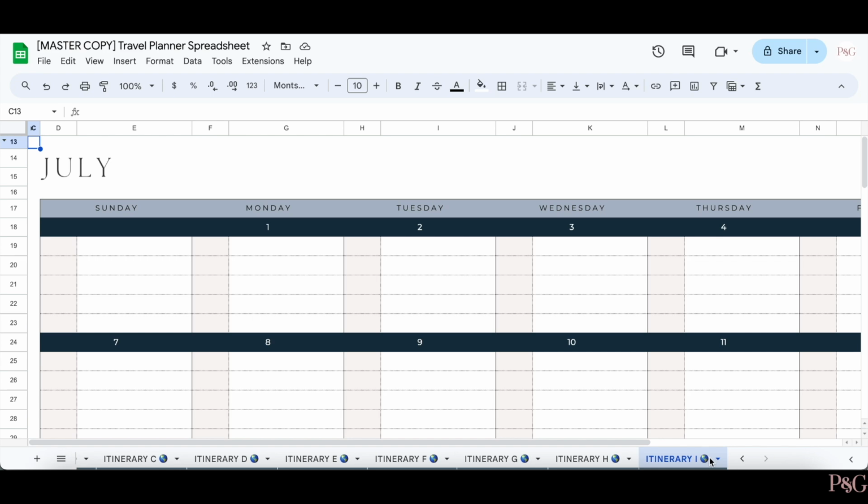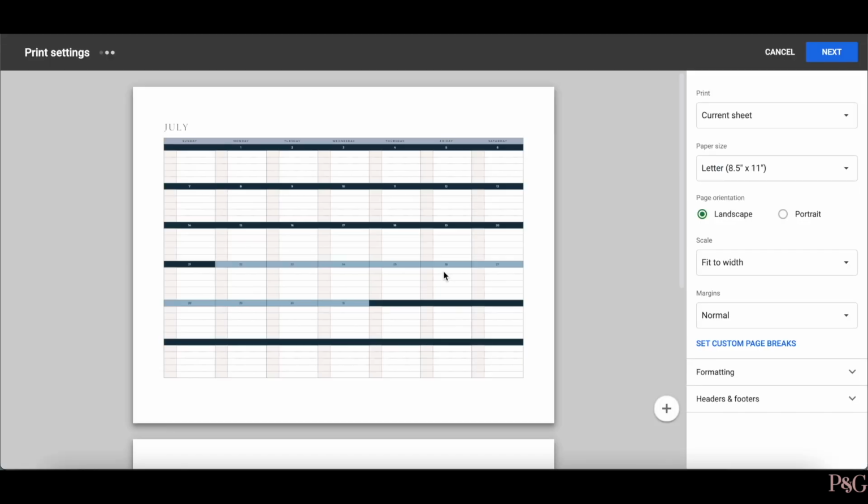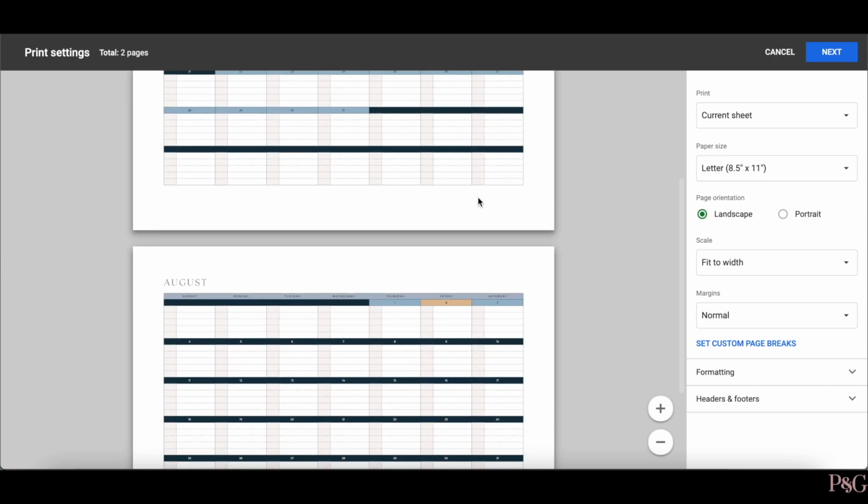Lastly, Itinerary I is incredibly easy to use as well. In this tab, you can add in the times in the light beige cells, and then you can add in details in the lighter cells next to it. Each day has 5 different slots. And if there's a different way that you would like to use this calendar, you can absolutely do that as well. This tab is another great tab to print out, and I would recommend printing this one out in landscape so that you can fully view the calendars on each page like this.